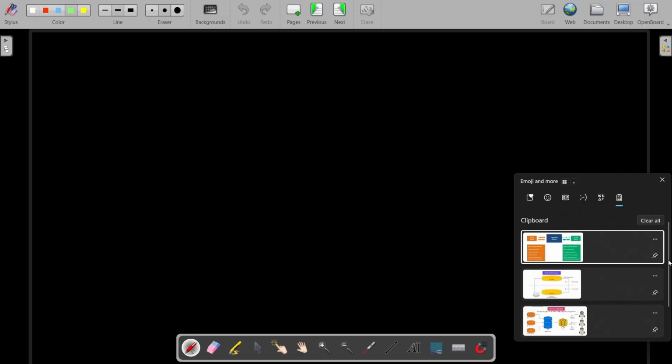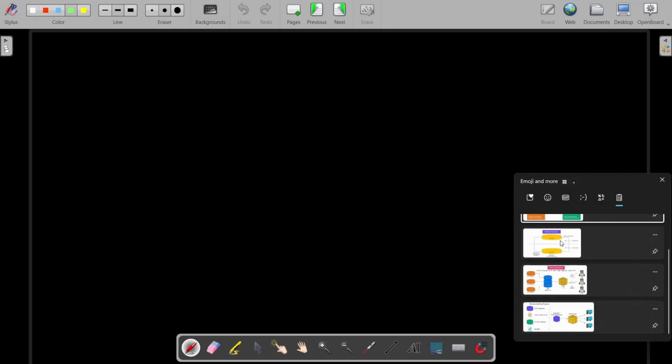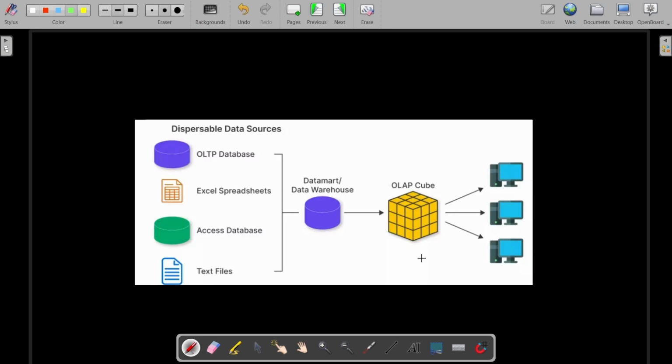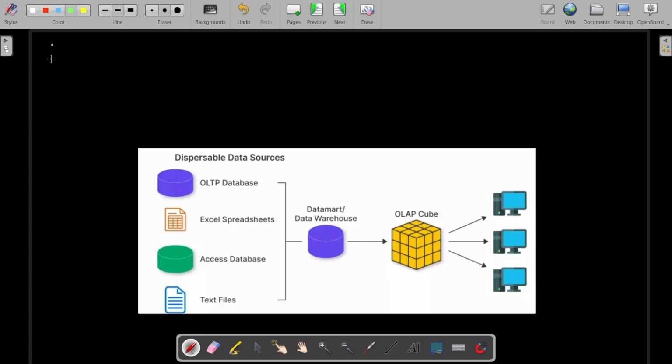We just paste the diagram here. So yeah, this was the diagram, and it says application of OLTP. Now we are trying to go in more depth in this particular scenario here. Okay, so let's try to look at the left side here.